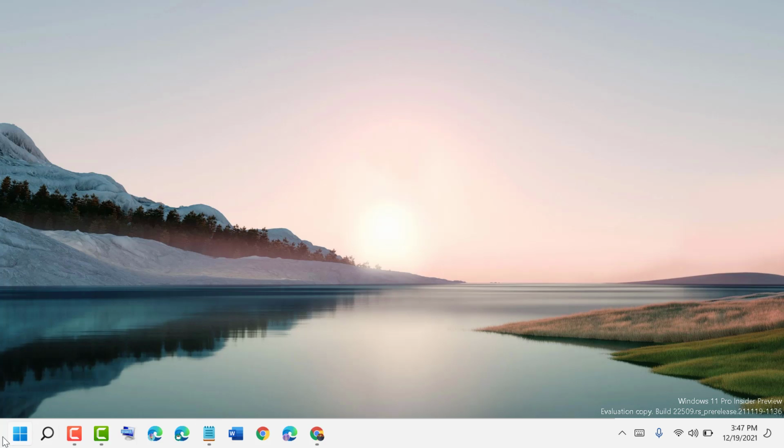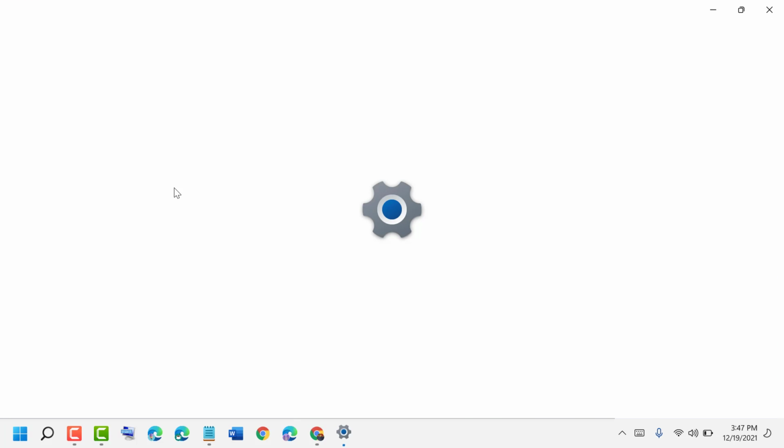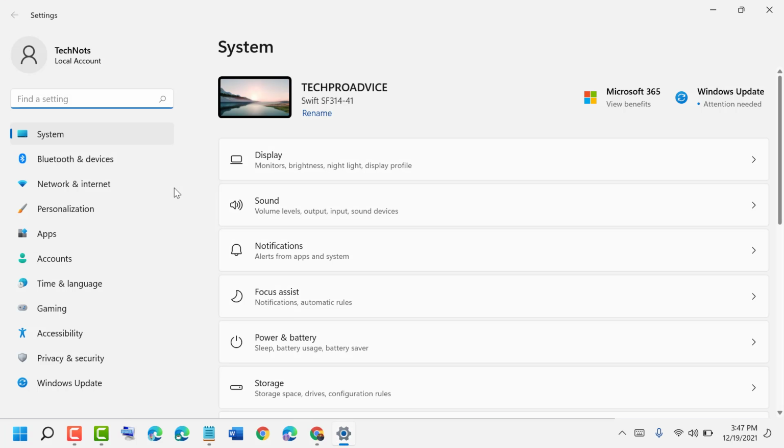Firstly, click on Start, then Settings. Now click on Notifications.